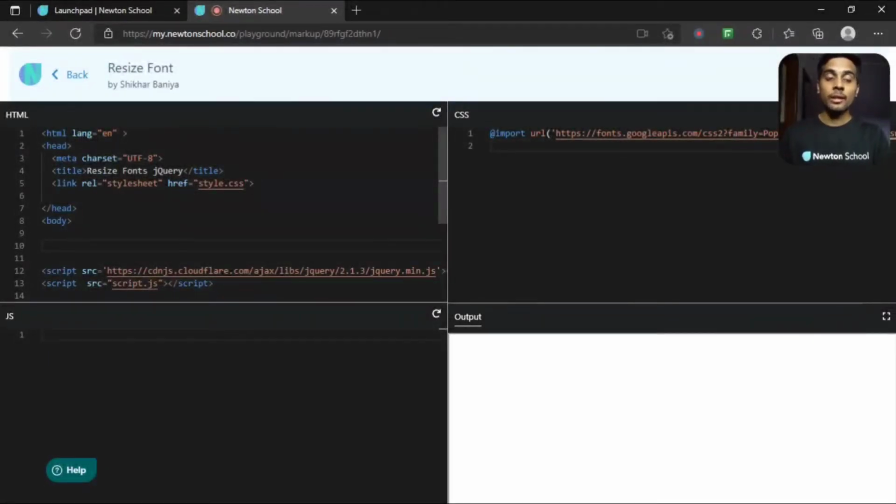So here we are in the code editor, and let's start by giving the basic structure to our resize font functionality. As you can see in our HTML, we have added the basic structure of every web page. We have also added the CDN of jQuery, as you can see on line 12. Since we are going to be using jQuery, that's why we have added the CDN. So let's start first with a div, and let's give it a class container.